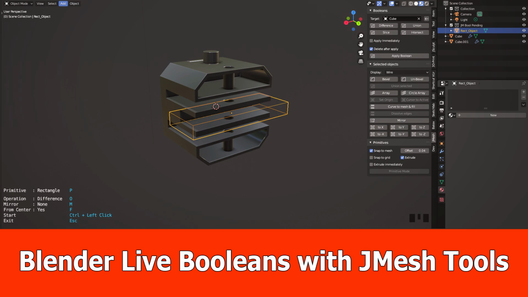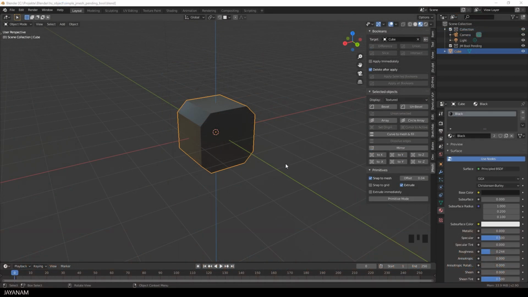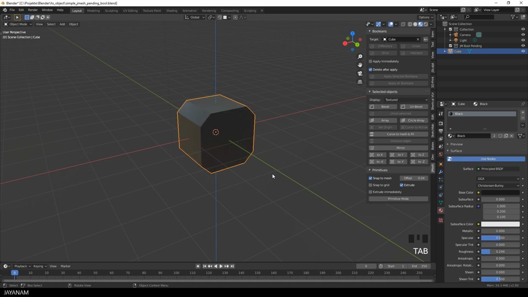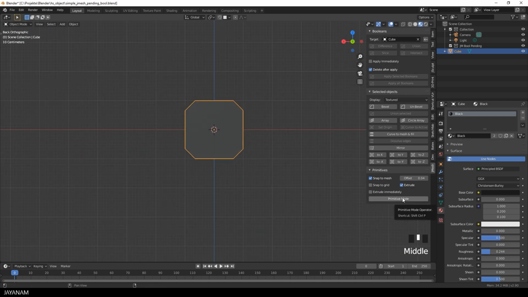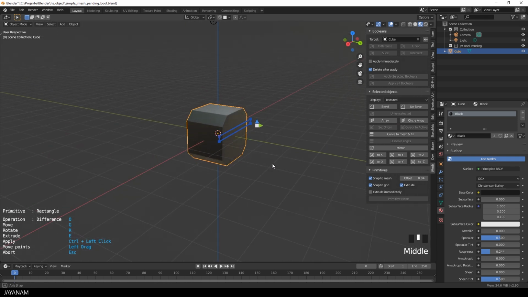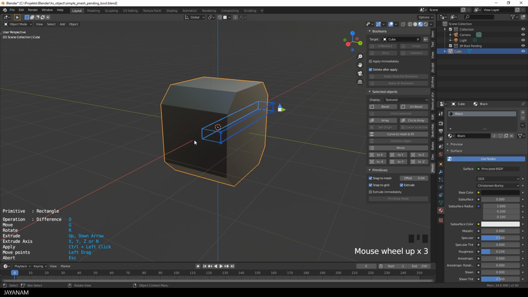Hey guys, I want to show you a new feature of my free JMesh tools add-on for Blender, and this is non-destructive booleans. Let me show this by an example of this simple mesh. First I press this button to enable the primitive mode. As primitive I use a rectangle and the operation is set to difference. Then I draw the rectangle onto the surface of the object, press E to extrude it to the inside.